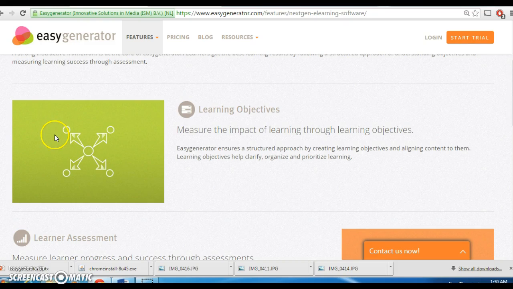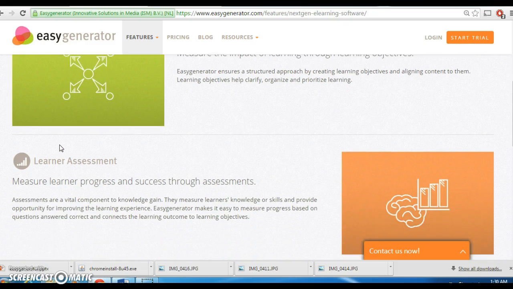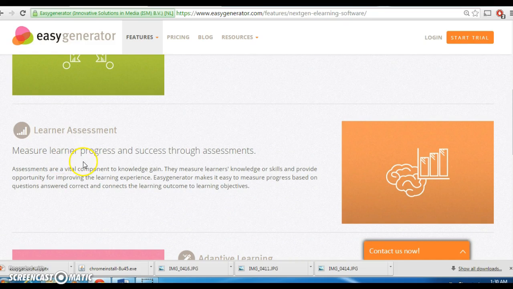So it ensures a structured approach by creating learning objectives in the beginning, and you have to align your content with the learning objectives. It forces you to make learning objectives before you do anything else. Another great part of this tool is the learner assessment feature. Of course, there's questions and assessments, and it makes it easy to measure the progress based on the questions answered correctly, and it connects the learning outcome to the learning objectives.